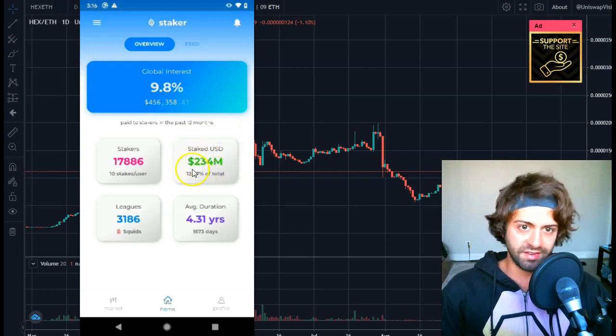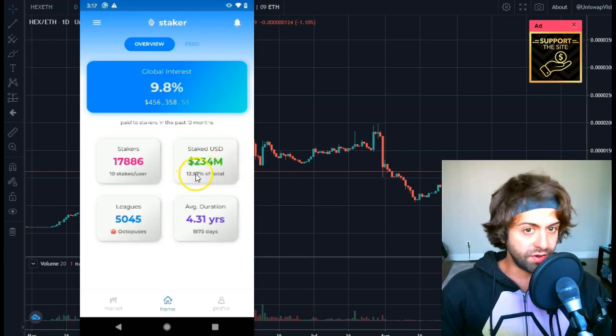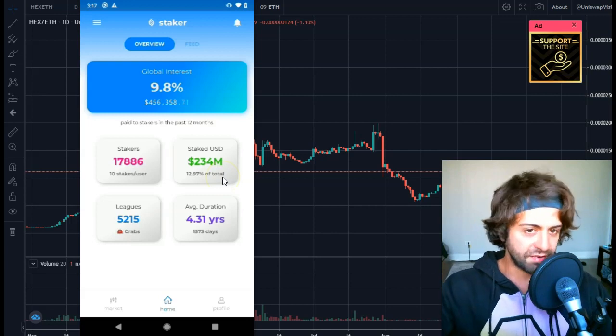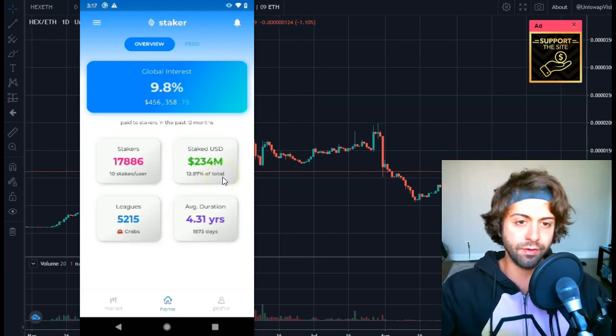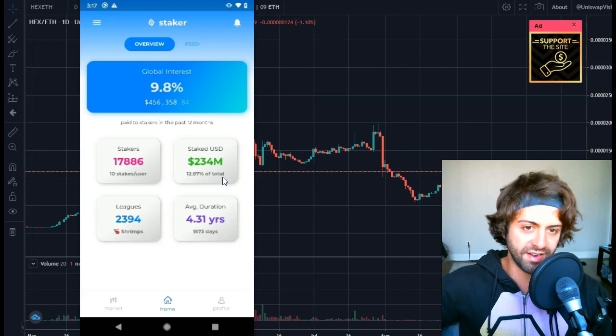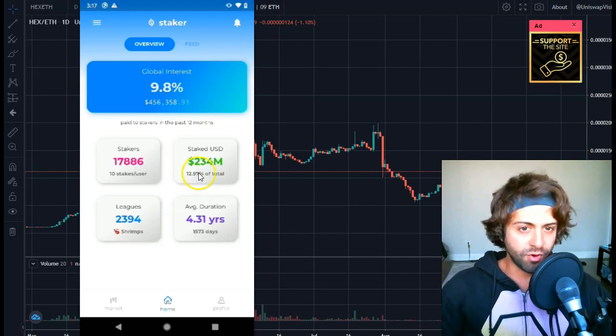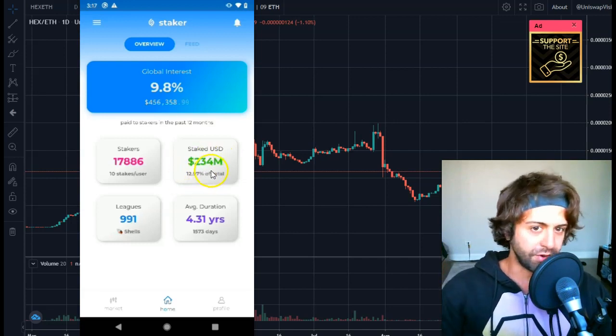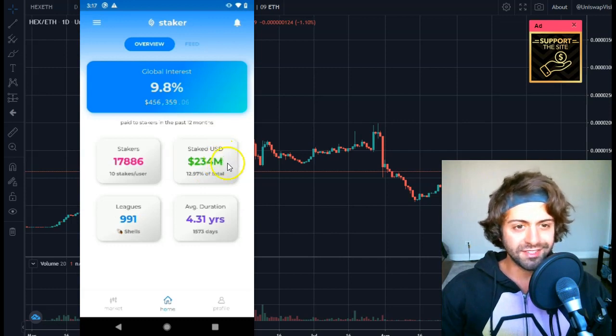Next, we've got total staked in USD. This metric is just the total dollar value that has been staked. It is 12.97% of the total Hex available. So it's basically the same stat as that hexinfo.io pie chart that shows what percentage is staked. We can see it's 12.97%, for a total of 234 million US dollars.